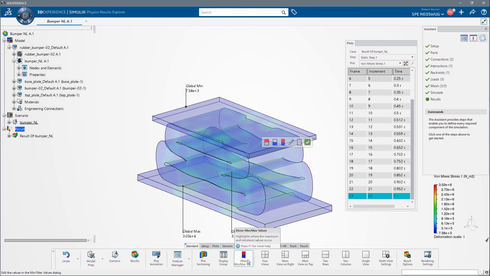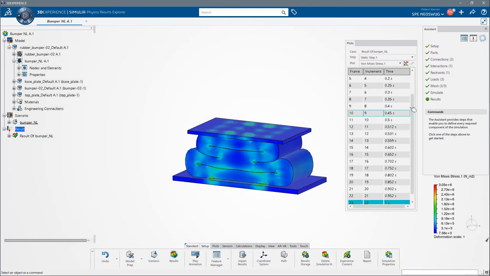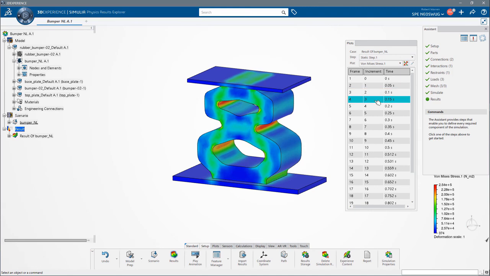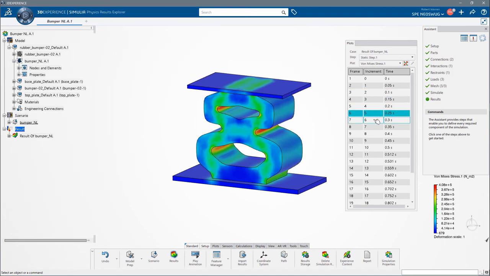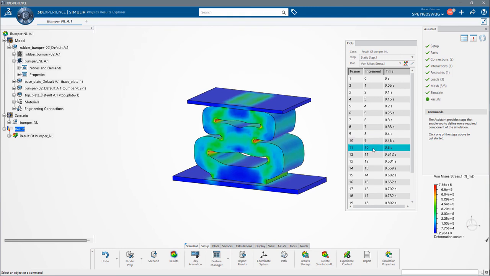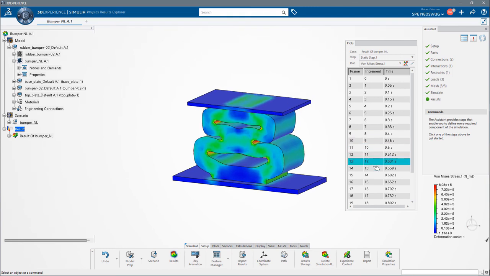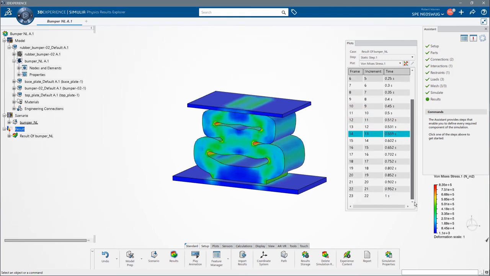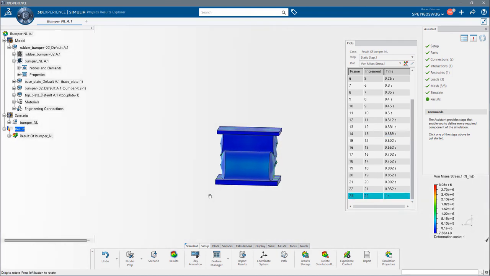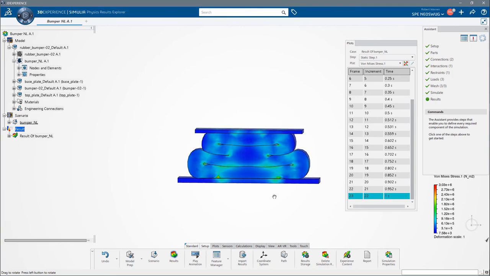Structural Performance Engineer and Structural Mechanics Engineer give you all the necessary tools to analyze and understand your design constraints. Hopefully this gave you a better preview of what it looks like to go from SOLIDWORKS, utilizing SOLIDWORKS Simulation, and advancing your simulation analysis capabilities to Structural Performance Engineer and Structural Mechanics Engineer. Thank you.